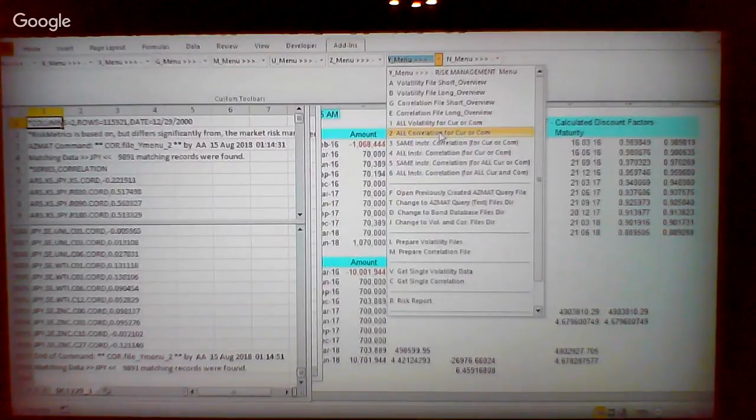All correlations for currency or commodity. So I'm going to use that command again, number 2. See, that one was 2 for JPY. This time I'm going to use it for gold, same command, Y menu, number 2 command there.